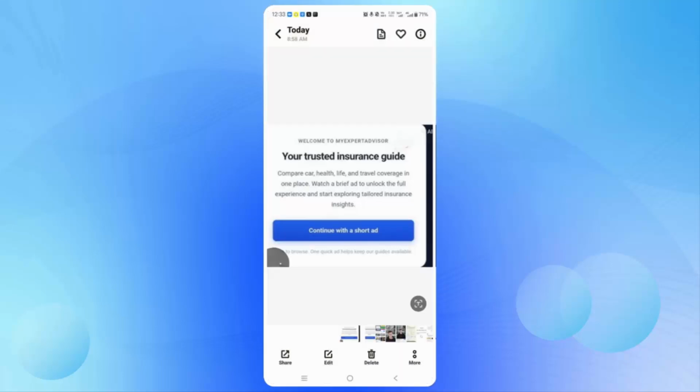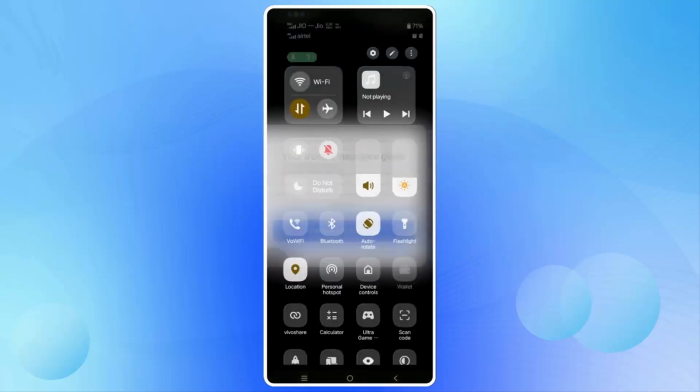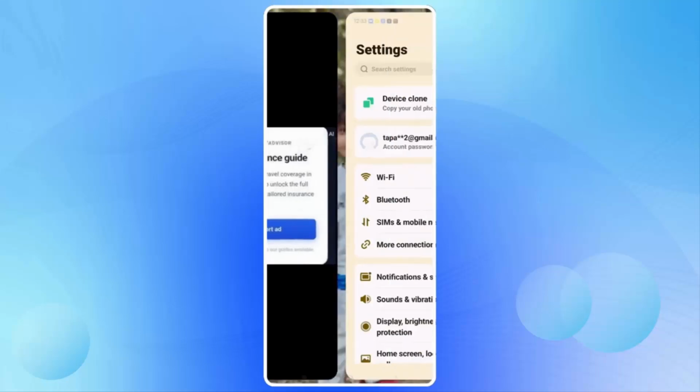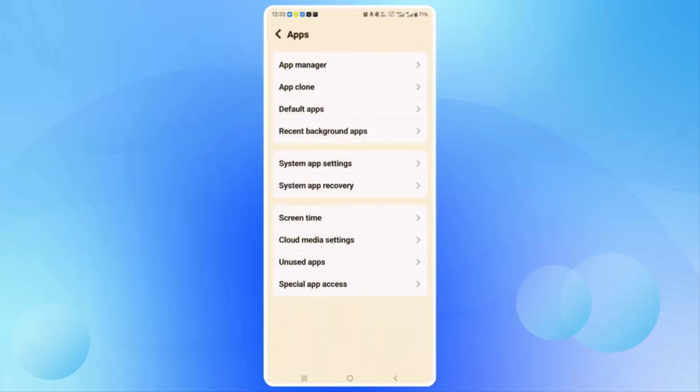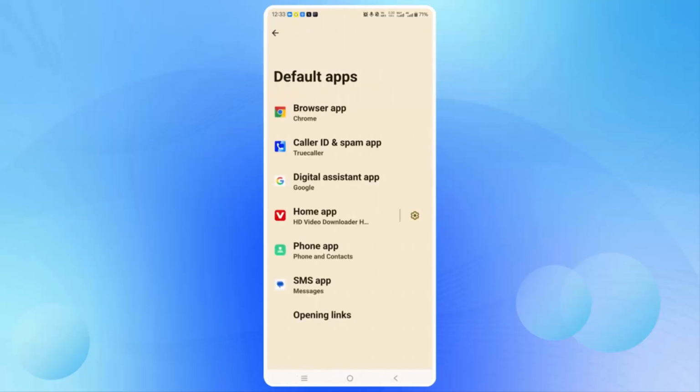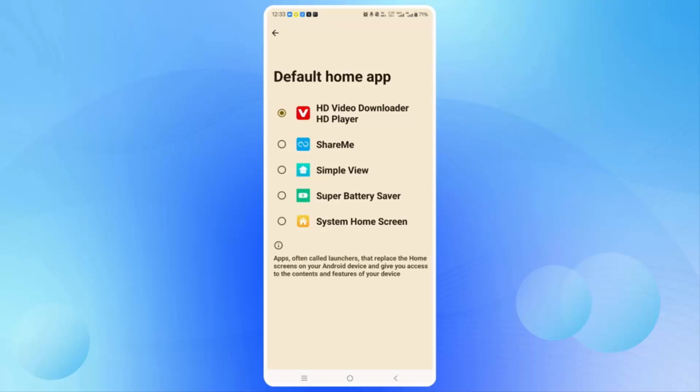So what you have to do is open settings. You cannot open settings directly, so scroll from up, and after that here you have to click on the settings icon and then go below. Here you have to click on the apps option. After that click on default apps, and here you have to click on home apps, and check whether the default home app is selected as system home screen or any other.